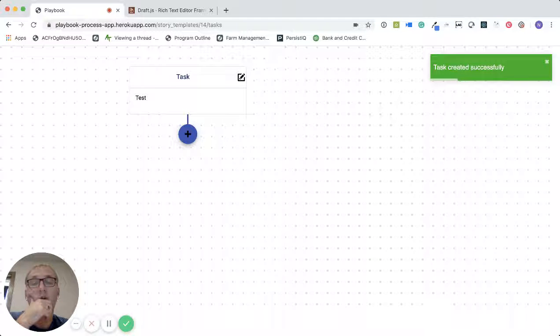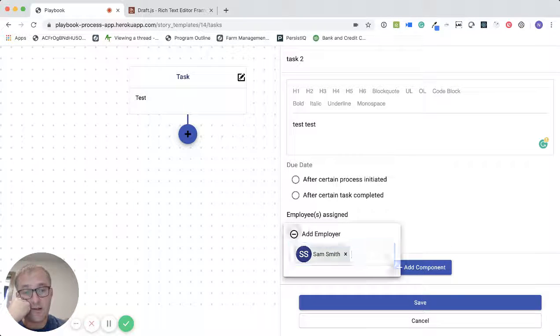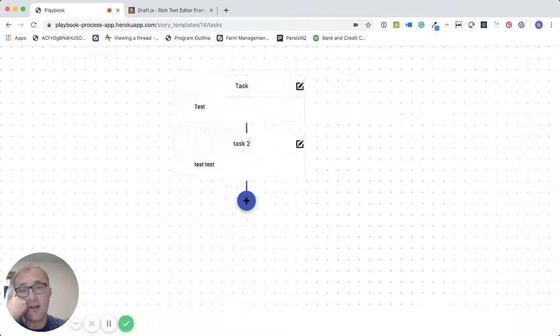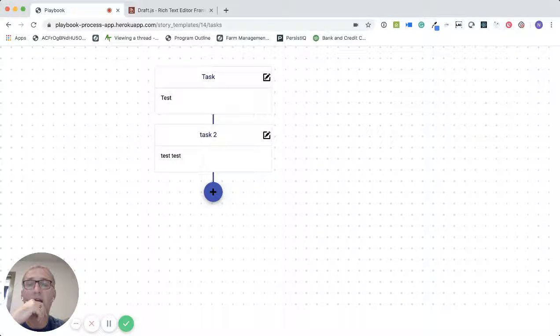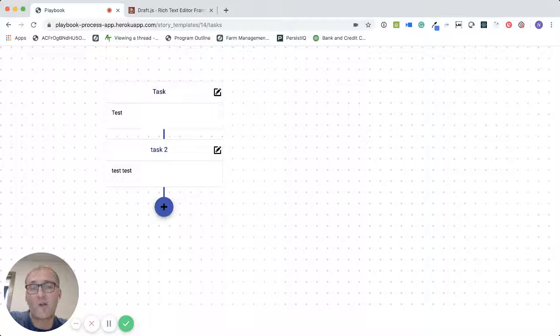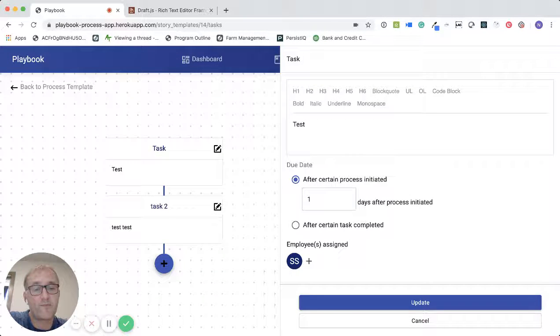Now I'm just going to add another one quick. Task 2, test. I'm going to assign Sam to this again. So I save that, and now I have 2 tasks here. If I'm looking at both of these tasks, I can't reorder these anywhere, and it just kind of floats around. We'd obviously fix it over here. So when we go to update the tasks, it just operates clean.